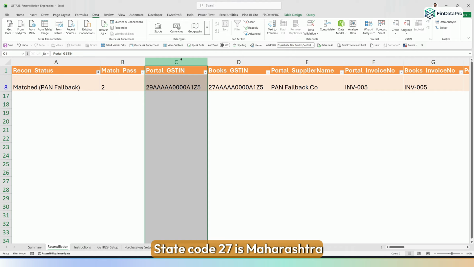State code 27 is Maharashtra. Same company, different state registration. The PAN sits in the position 3 to 12 of GSTIN. The tool extracts it from both sides. In this case, the PAN matches with this particular number. So the invoices match on PAN basis.